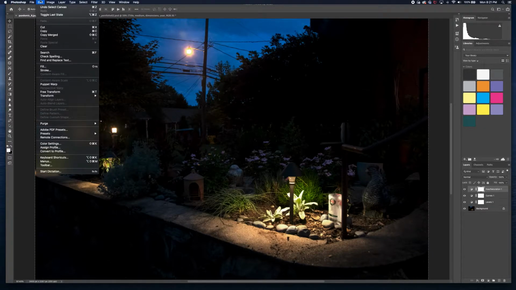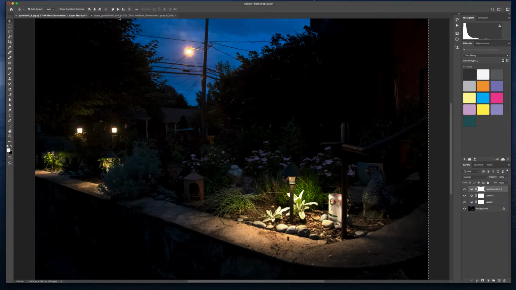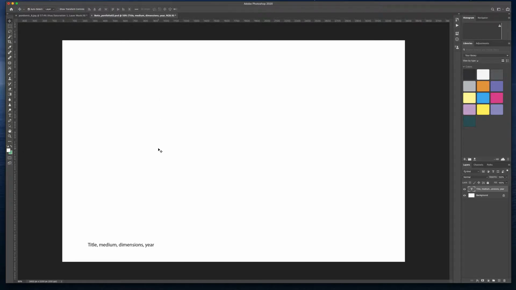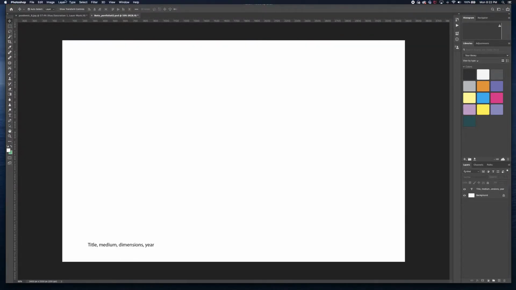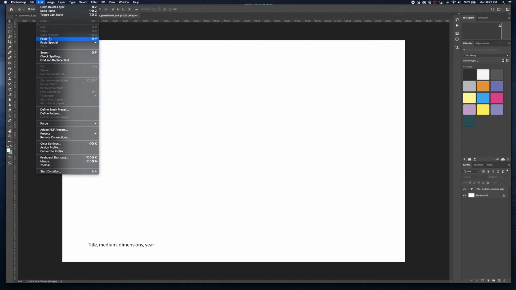And the one thing that we needed to remember to do is to go down to Copy Merged. If we don't do that, we'll end up just copying that hue and saturation layer that's right there on top. So I'll say Copy Merged, and I'll go into my new document. And it's pretty simple. Do Command V, or I can go up to Edit and say Paste.